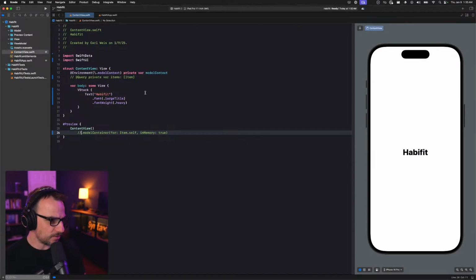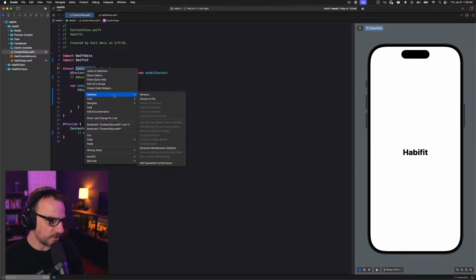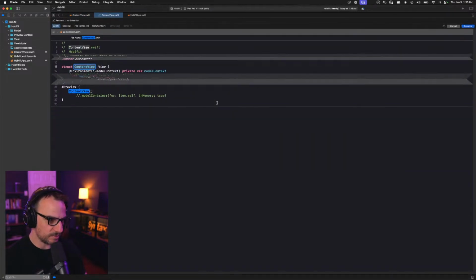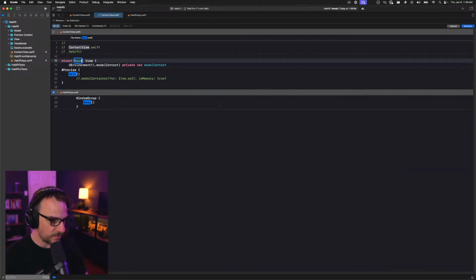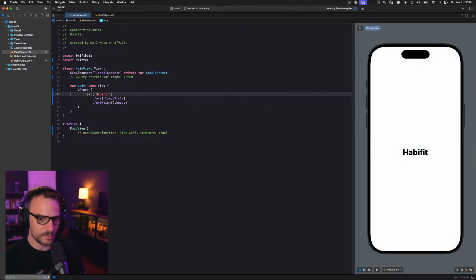All right, so let's see here. First thing we need to do is close our test here. Let's take this. We're just going to right click, refactor, rename, and change this one to main view instead of content view, which is just some random generic view. Leave that in there.